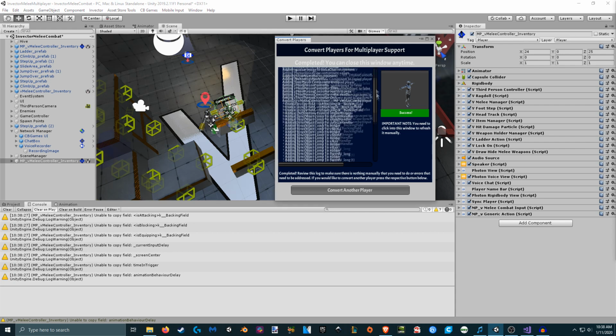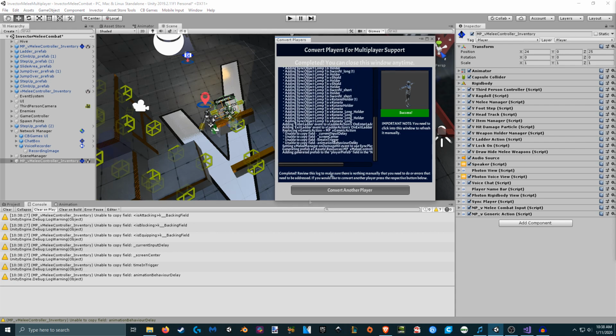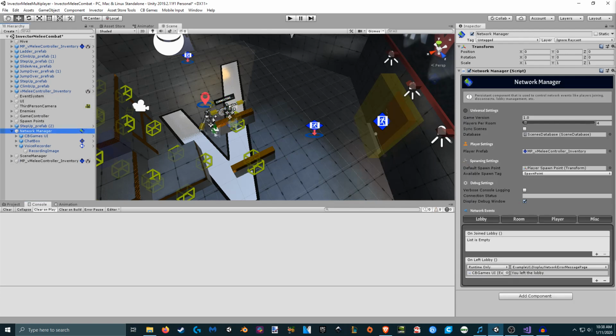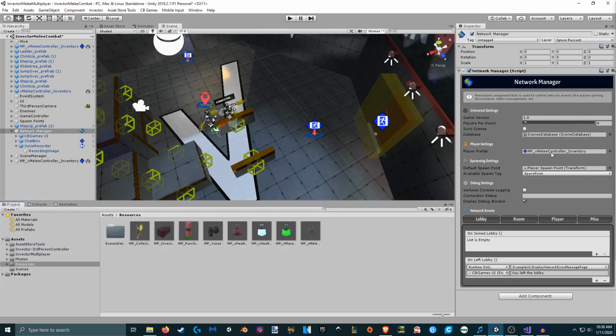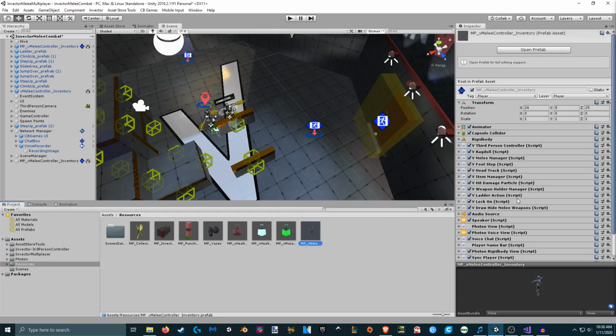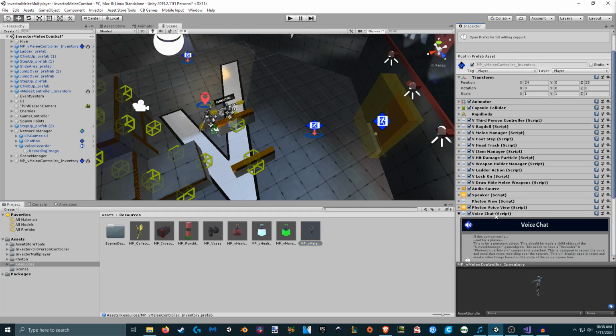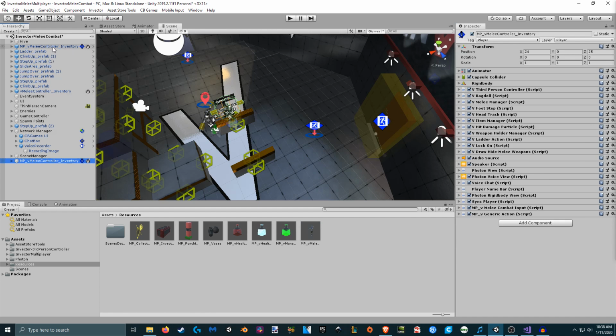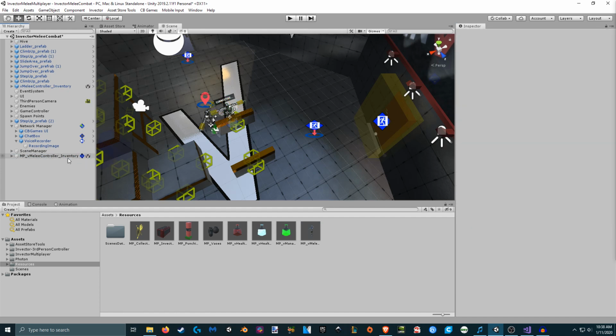So that was successful. And you can read all about it in this log. And I'm going to go up here to the network manager, click it so it highlights him. Let's have a look. Okay, so the voice chat there is there. So the overwrite was successful. And it gets a little confused sometimes when you overwrite with the same one.